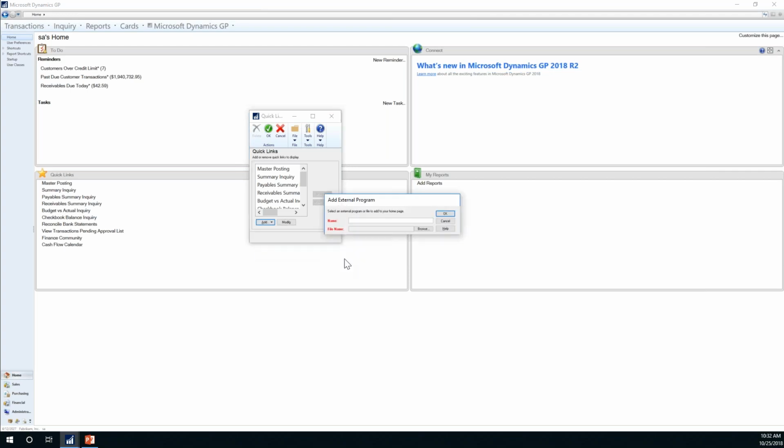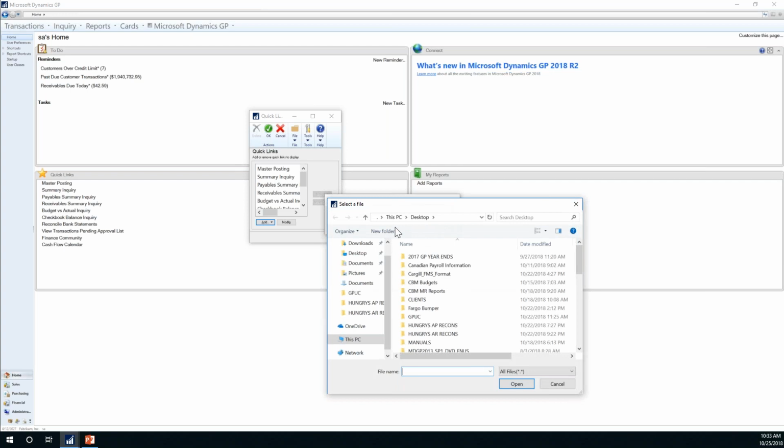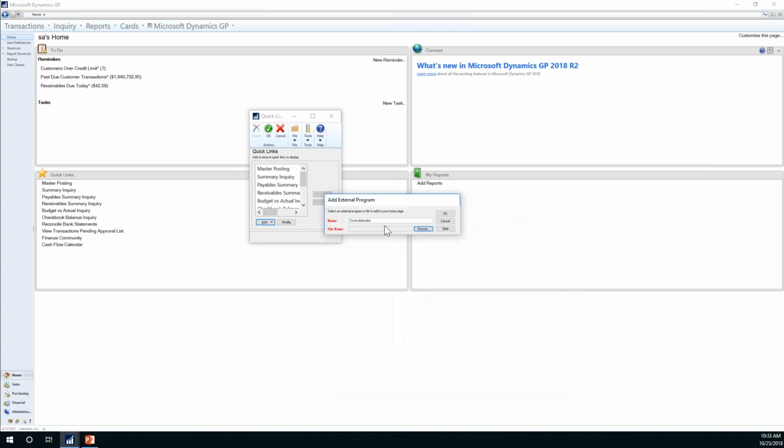I could add an Excel program. I don't want to leave GP. I don't want to minimize it or close it. I want to be able to browse to a file name, Excel deduction list or something if I'm working in HR. And I just browse out to my computer or my network, and I can access any file, Excel, Word, anything else that I may need to see quickly for my quick links.